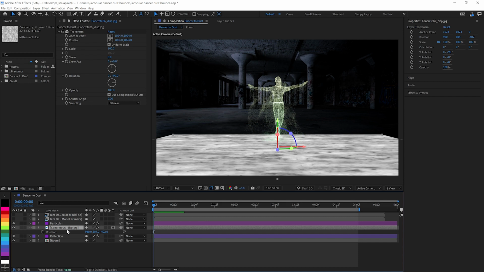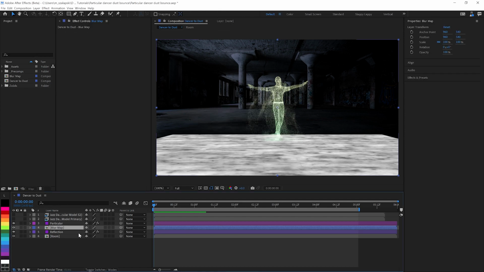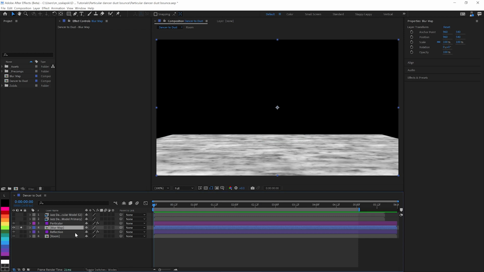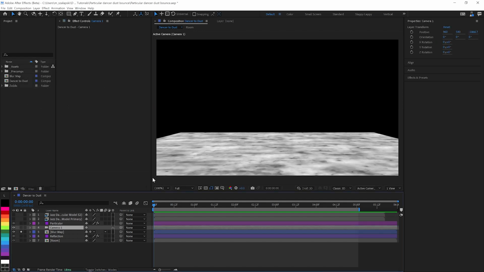So we are going to need to pre-compose this layer. We will call it reflection map, or maybe if you prefer, blur map. And we'll move all attributes into the new composition. Now let me solo this to show you something. As you can see, this is now considered a 2D layer, but if I hit this collapse transformation switch, it will actually understand the position of this layer in the 3D space as it's set up in the pre-comp. That means I can add a camera in this comp here. That's probably a 35mm camera for this scene, I think.